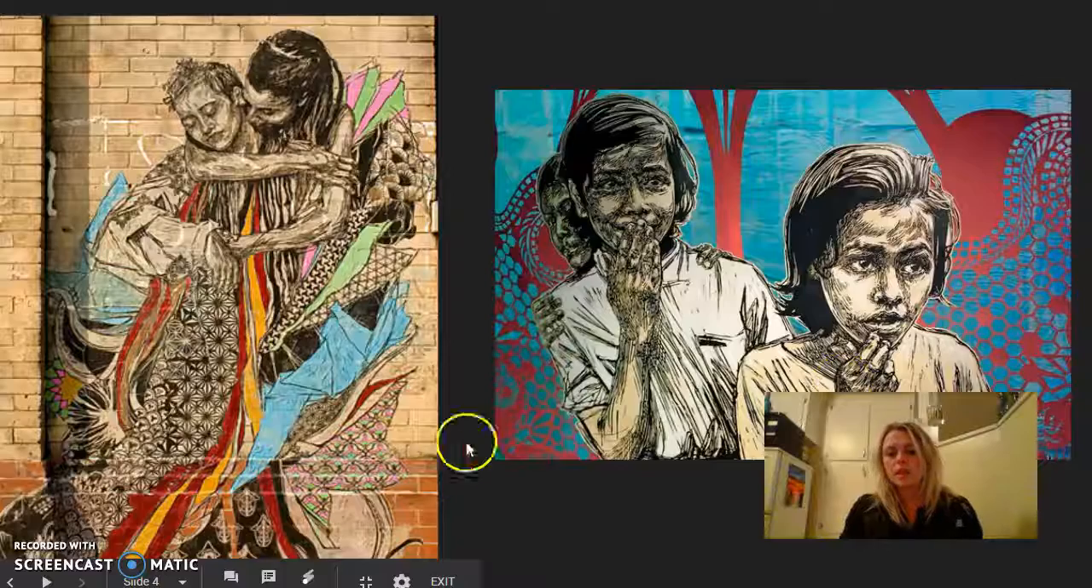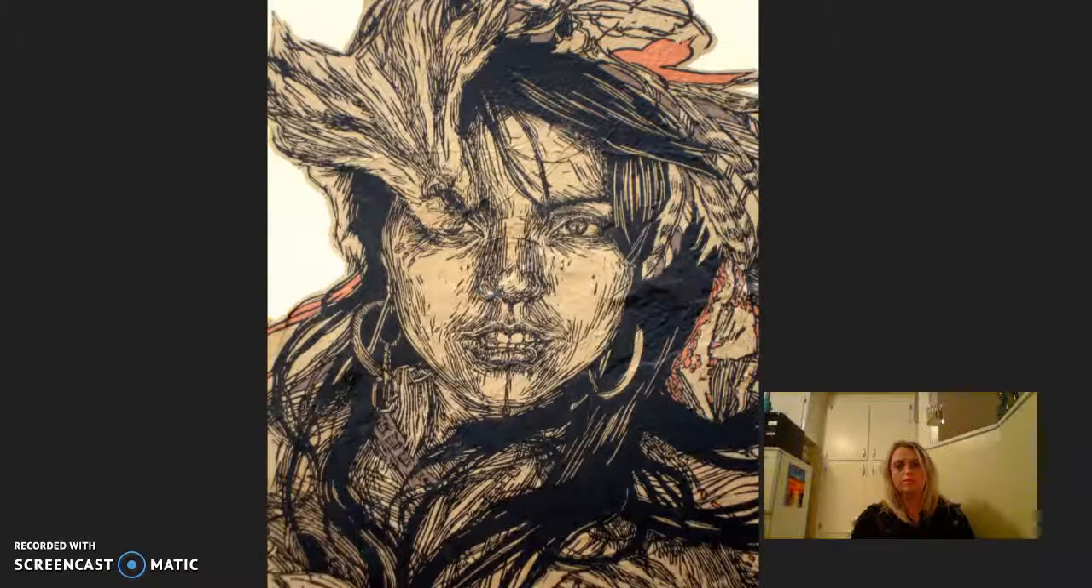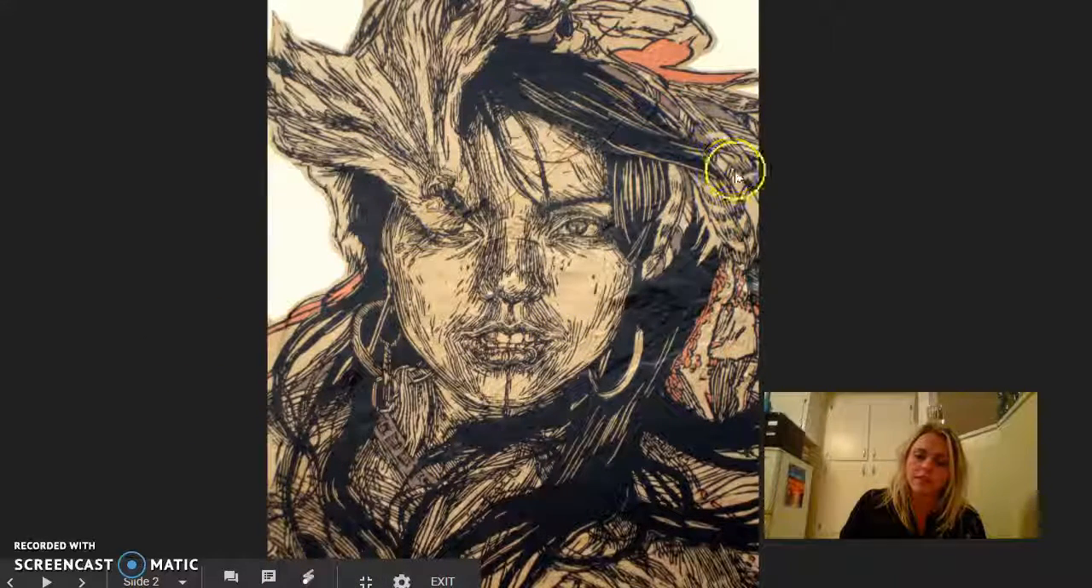Okay. That was about 5 minutes. So what did your group say about some elements of art that they found? Yeah, texture. Texture's good. Yeah, you notice the texture is different in the feathers as it is in the face.